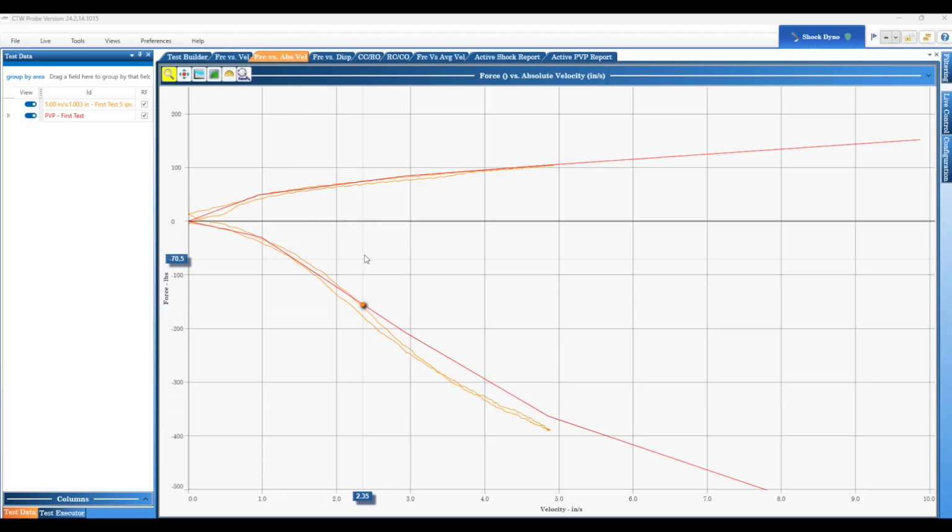Michael from CTW here, and we're going to show you all the power you have in the test data tab when using CTW probe analysis software. The test data area is over here.